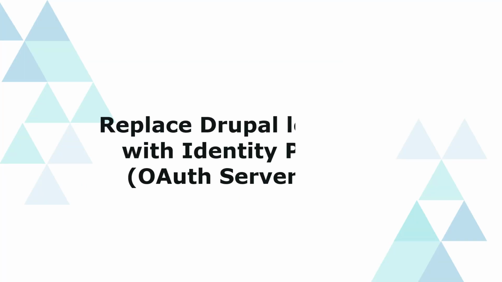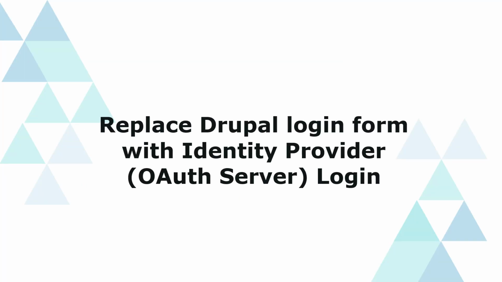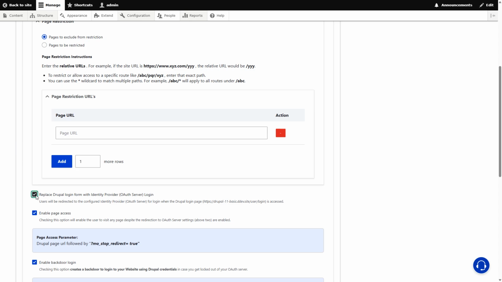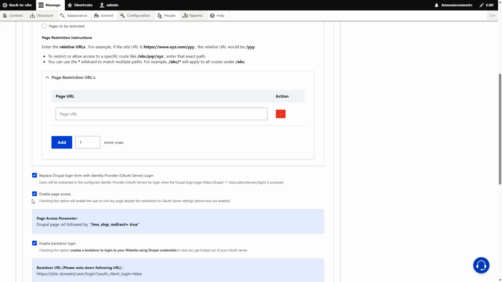Next, replace Drupal login form with Identity Provider, OAuth Server, login. Using this feature, users will be redirected to the configured OAuth Server login page while accessing the Drupal login page. Navigate to the Site Protection section. Check the box for Replace Drupal login form with Identity Provider, OAuth Server, login to enable this feature.